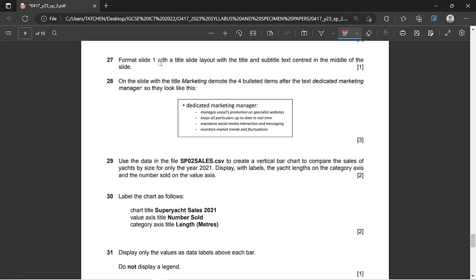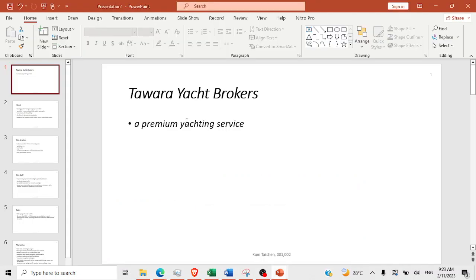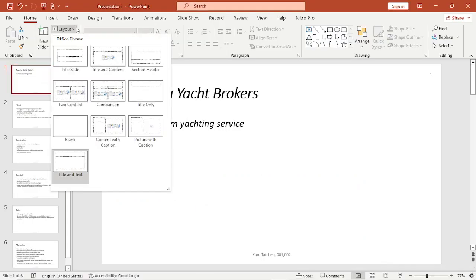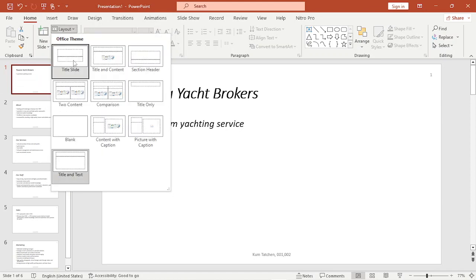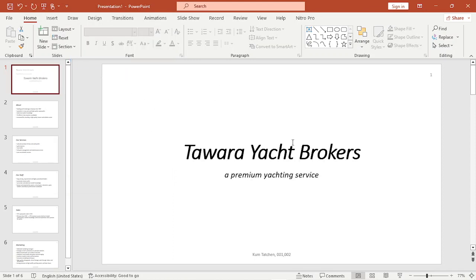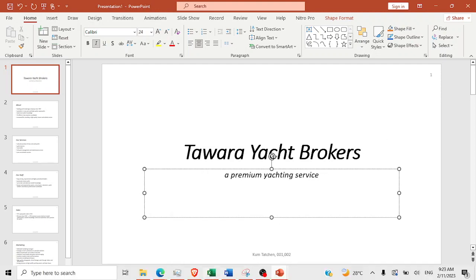The next format: slide 1 with the title slide layout, with the title and subtitle centered in the middle of the slide. So title slide layout and center alignment. So you just come to Layout. Once you are on slide number 1, you go to Layout, Title Slide, click on it. Good. The alignment is automatically done for you, so this is it.